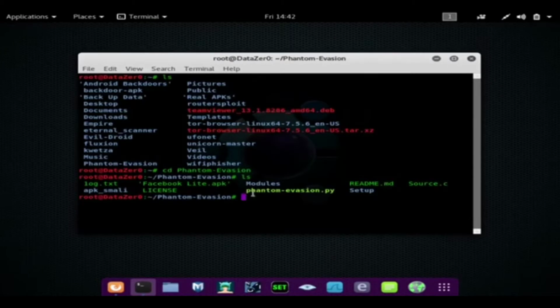I forget if this was green or executable or not. If it's light green, that means it's executable. But if it's not this color, whatever your default text color is, then it's not executable. So you need to do chmod +x, and then Phantom-Evasion, and hit enter, and that will make Phantom Evasion executable.